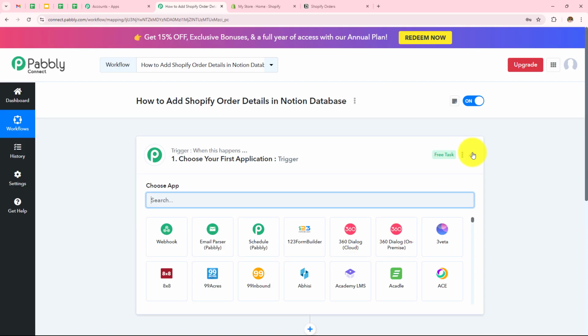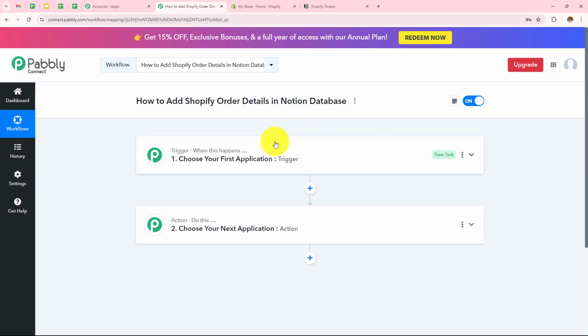Now as soon as I click on create, two boxes have appeared in front of me. One is trigger, other is action. So trigger says when this happens, action says do this. So trigger is basically an event which starts the automation of a workflow. There can be only one trigger in a workflow, but as many as action applications as you want.